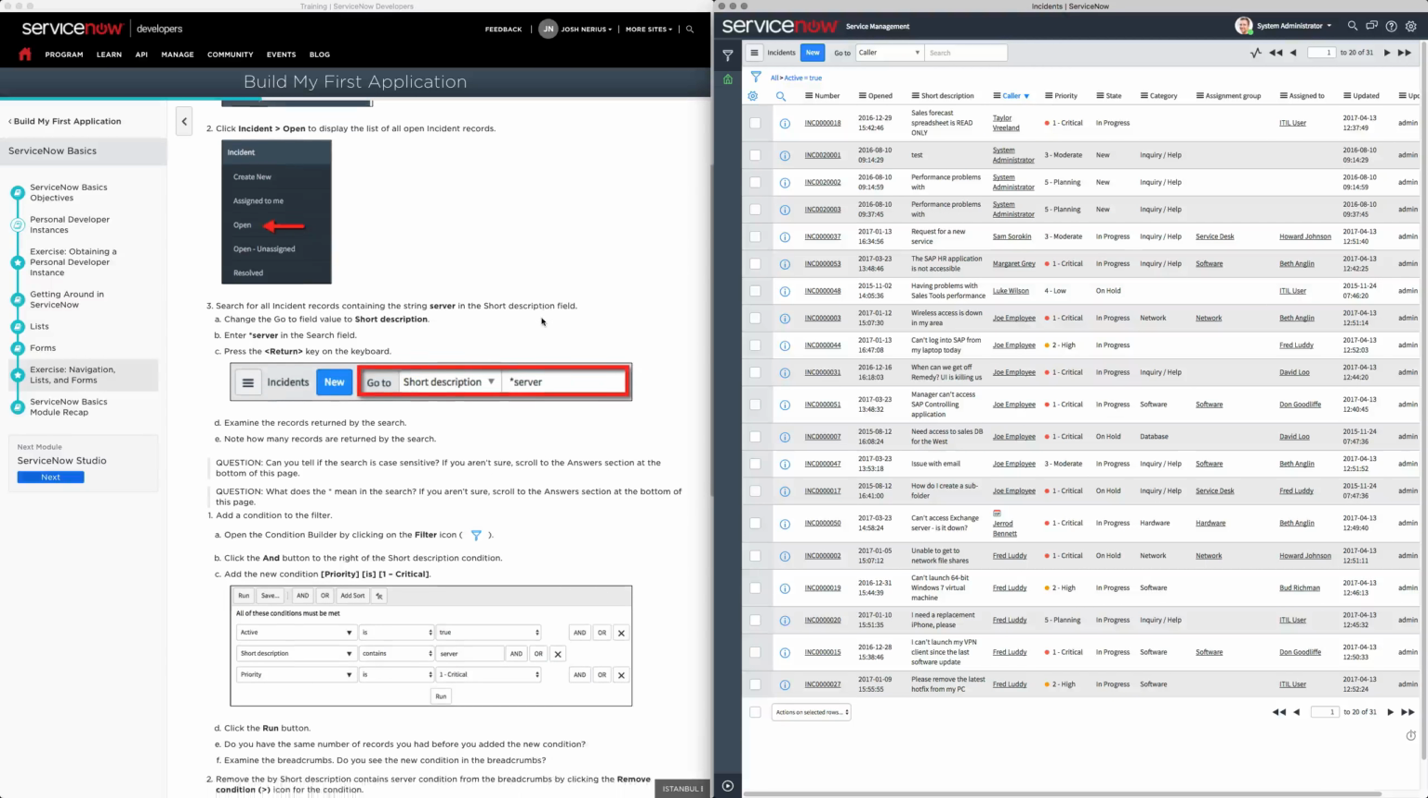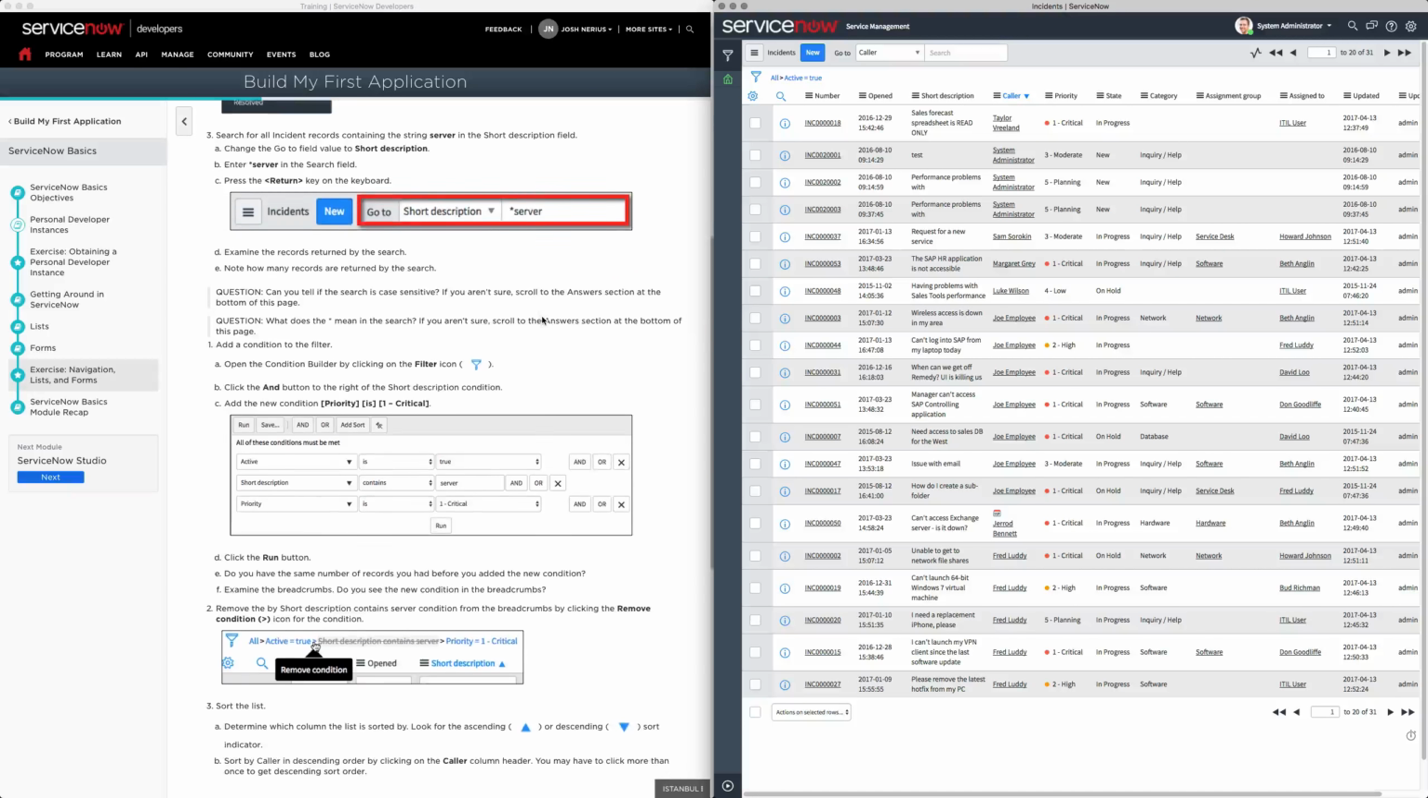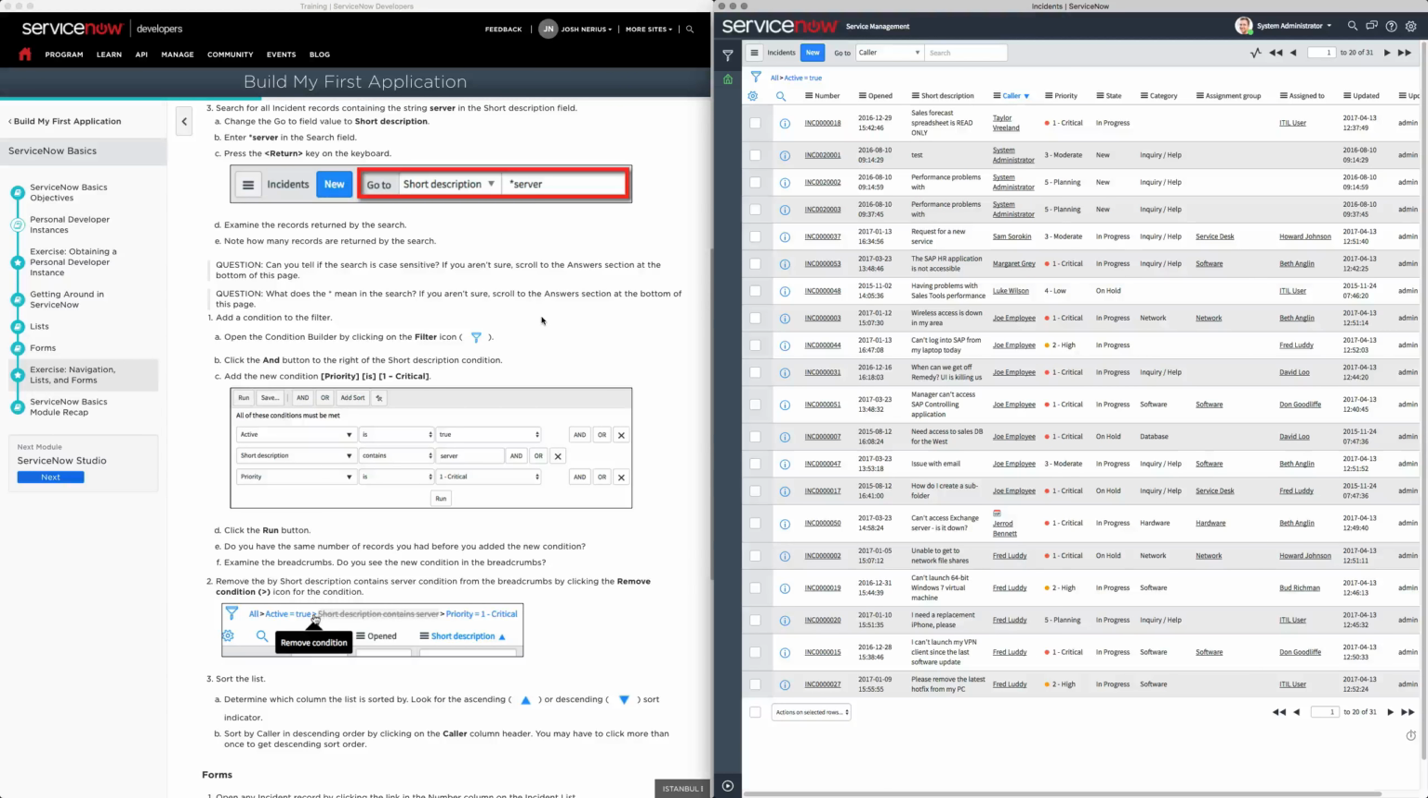Now that we're on a list view, we're going to work with filtering the records that are shown. What we're going to do is search for all incident records that contain the word server in the short description field. To do this, we're going to go to the Go To drop-down menu, change it to short description, and then type an asterisk followed by the word server.